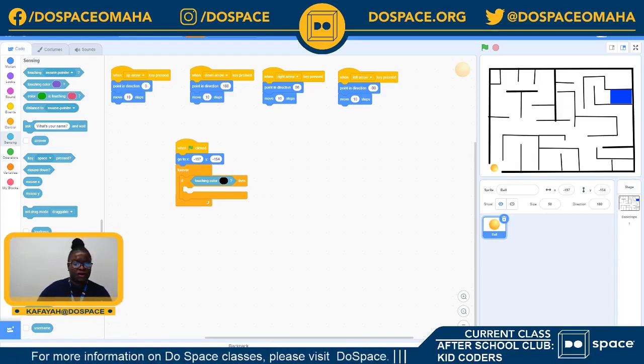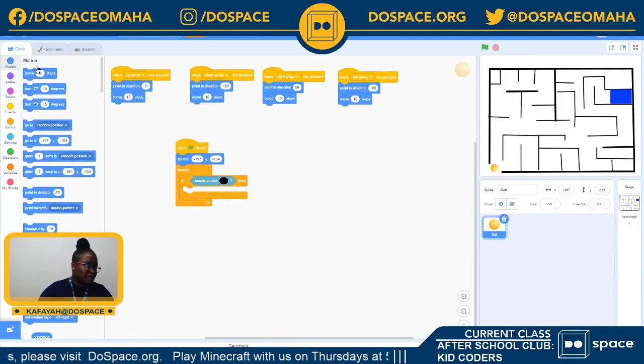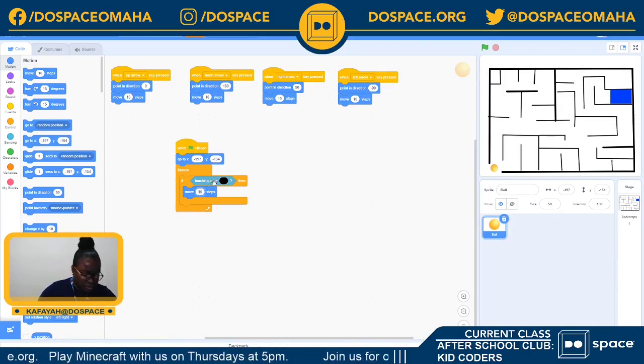So if touching color black, I want you to back up. So remember how here we use 10 for moving forward. We're going to use negative 10 just so that it bounces back right here. So I'm going to just change this to negative 10. So it moves back. If 10 is for going forward, negative 10 would be for bouncing back. So let's try that out right now.